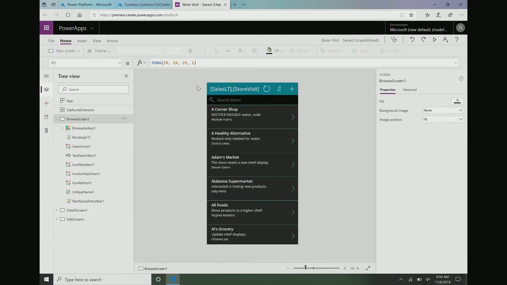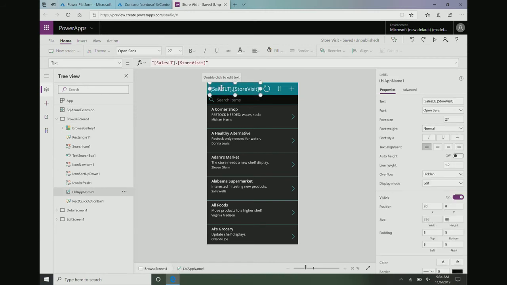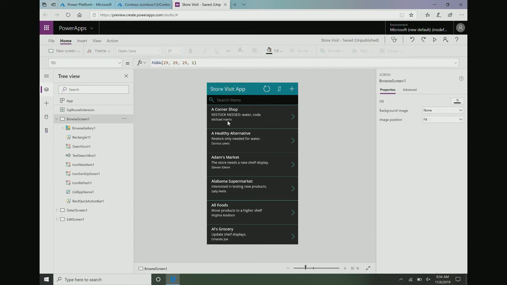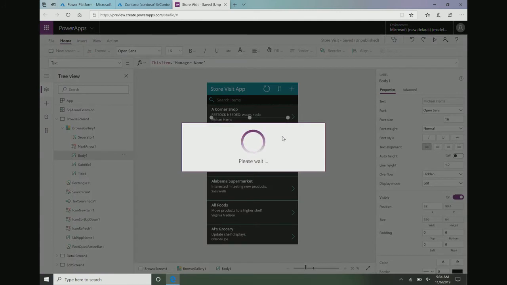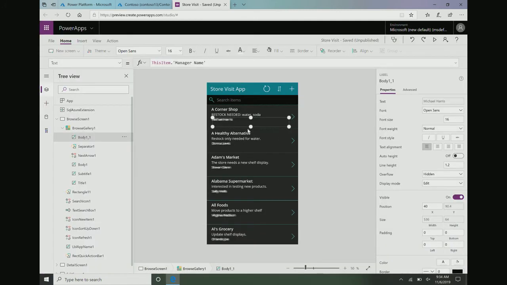Going back to my browse screen where we first started, the title of the app is not necessarily user-friendly. So I'm going to change it to Store Visit App, so when I open this app, I know exactly what I'm getting from it. There we go. I also mentioned that I think maybe I want a phone number there, so in case I'm on my way to the store, I want to call them to let them know that I'm coming. So I'll copy and paste this element here, and we'll change it. It'll show the manager's name again, but we're going to change it to show phone number instead.